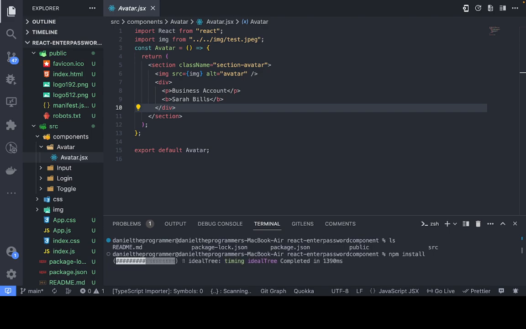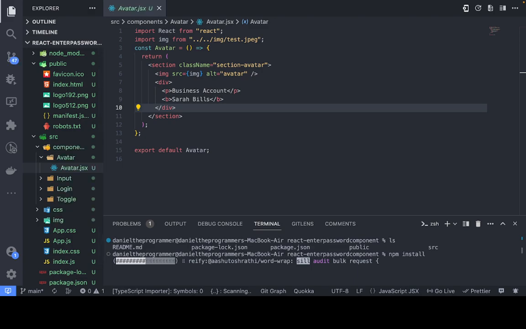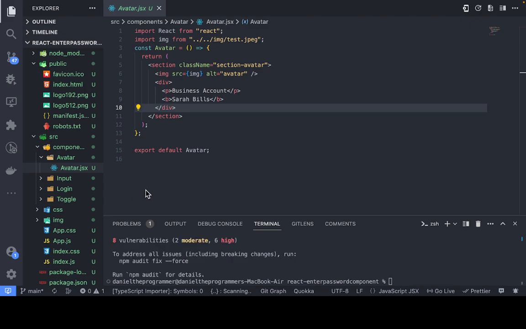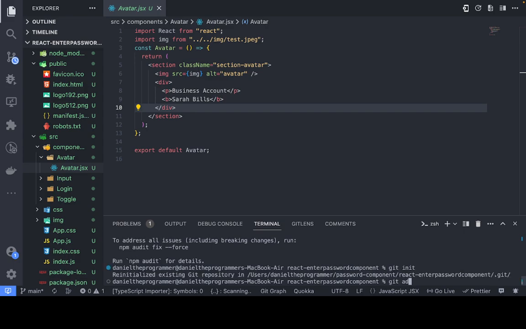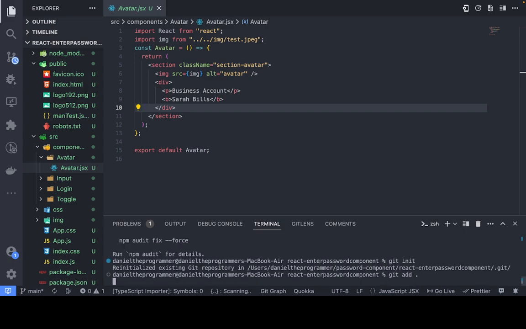That's going to take a while. So when that's done, you can basically push it again. You can just say structure.